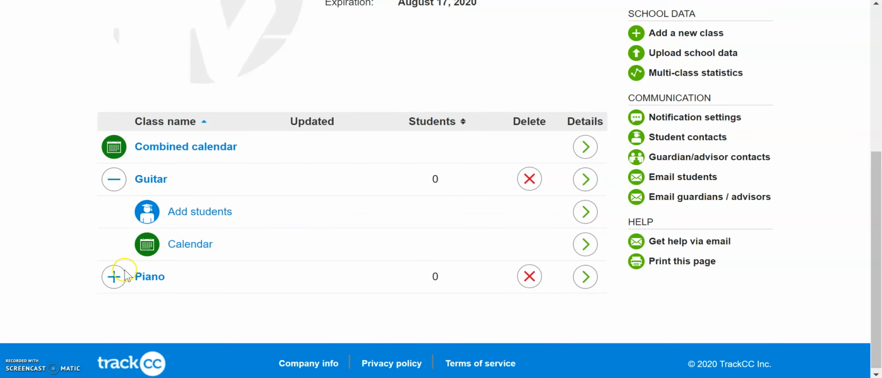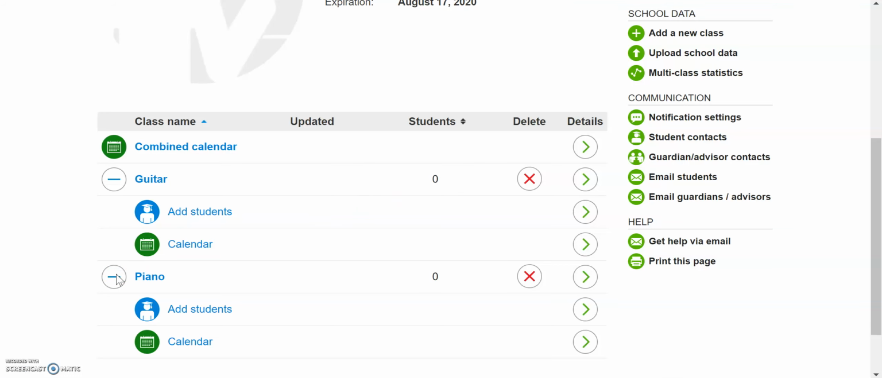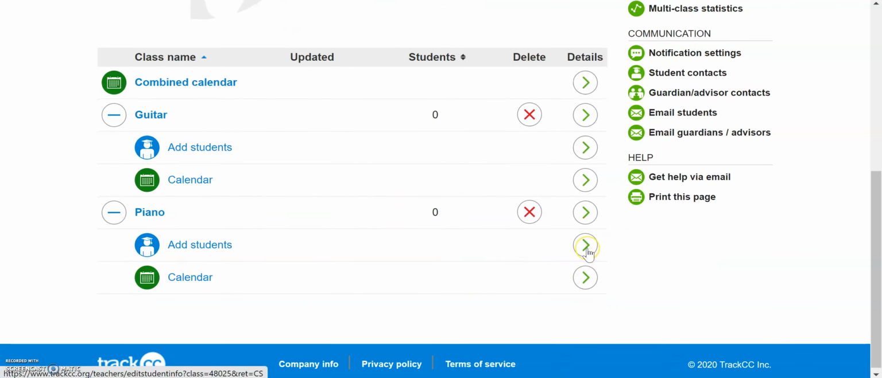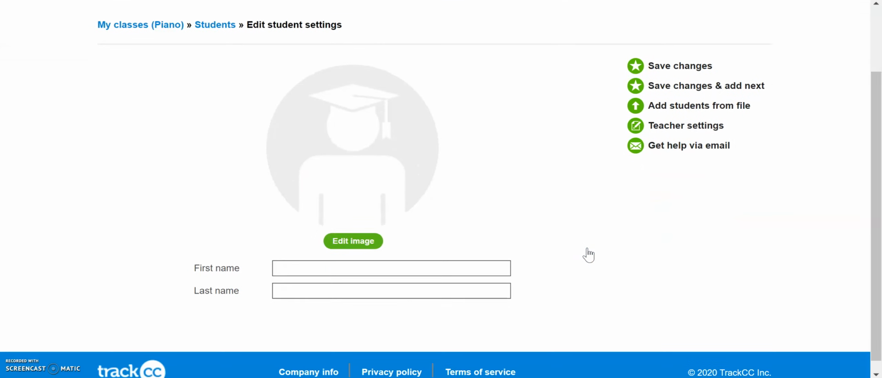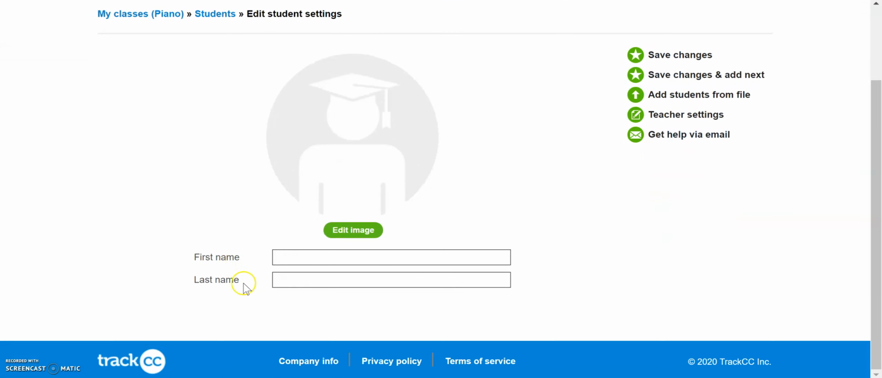Then we need to add some students to these classes. Let's add some sample students. Let's go to Piano, Add Students. And here you can see we have the first name and last name. But if you go to your school settings, you can actually add more info fields if you'd like more information about each student. You can add an email, student ID, you can add a class, and other information. You can even add your own additional fields if you'd like. Now let's just keep this simple and write in some example students.